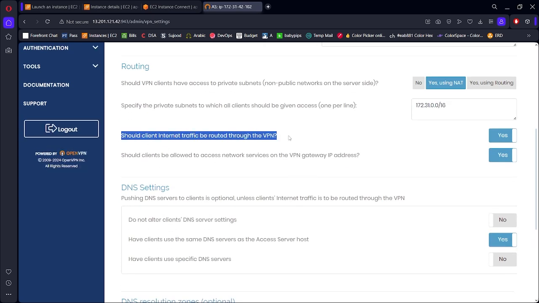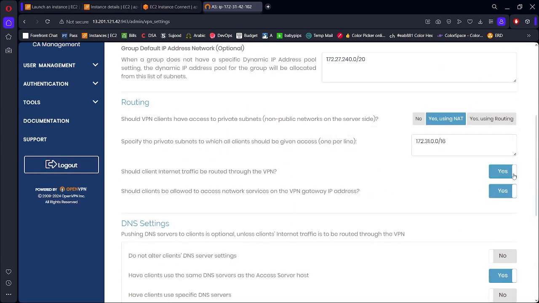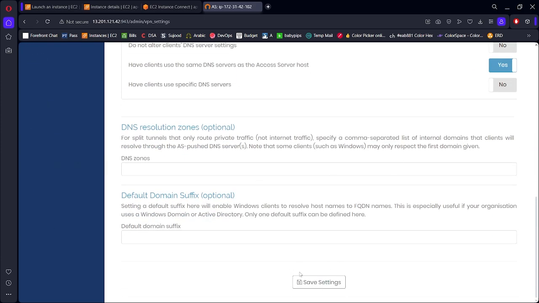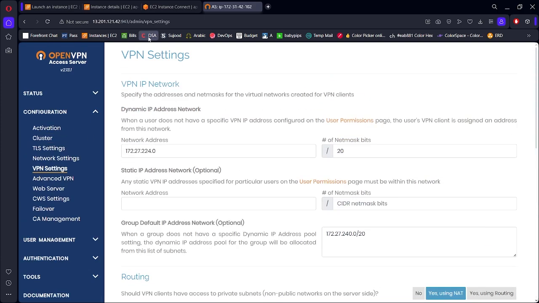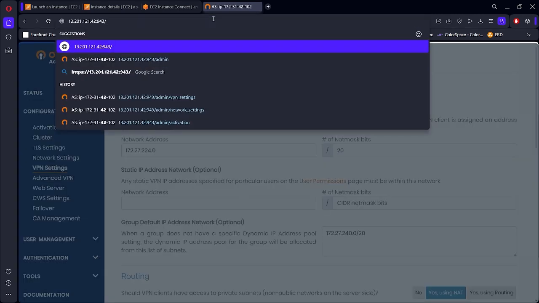Should client traffic be routed through the VPN. It is selected yes, and the DNS setting is also selected yes. If you didn't do that while configuring the AMI, then you can just click on yes and come down here and save settings. And that is it for configuring the OpenVPN AMI.